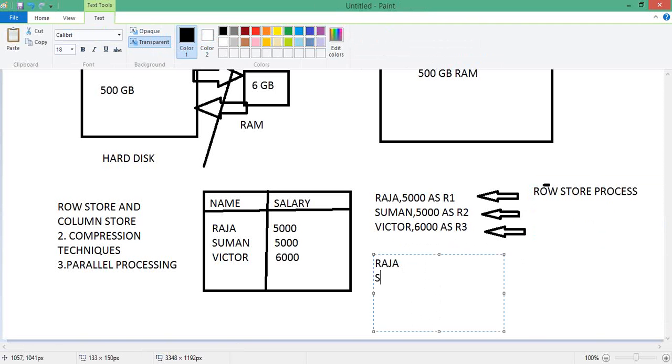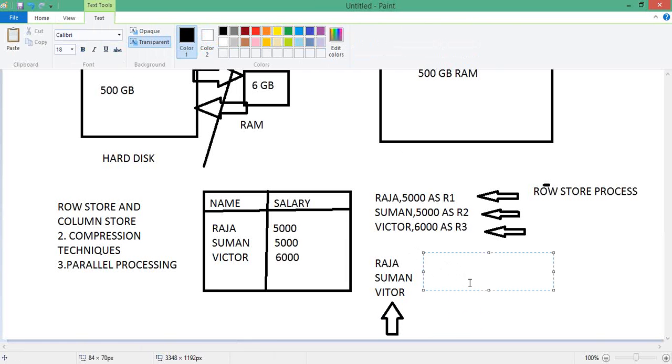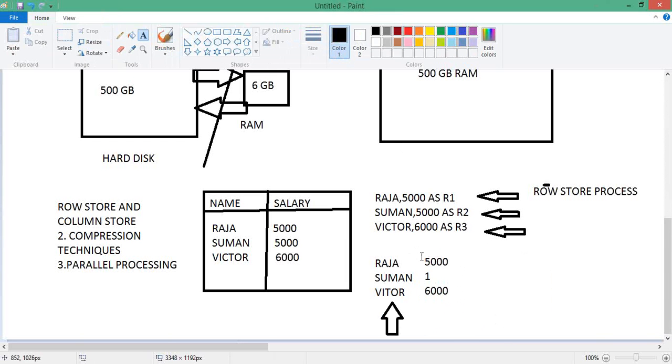Raja, Victor is considered as one column, and 5,000, 5,000, 6,000. So why is it putting 1 here instead of 5,000?